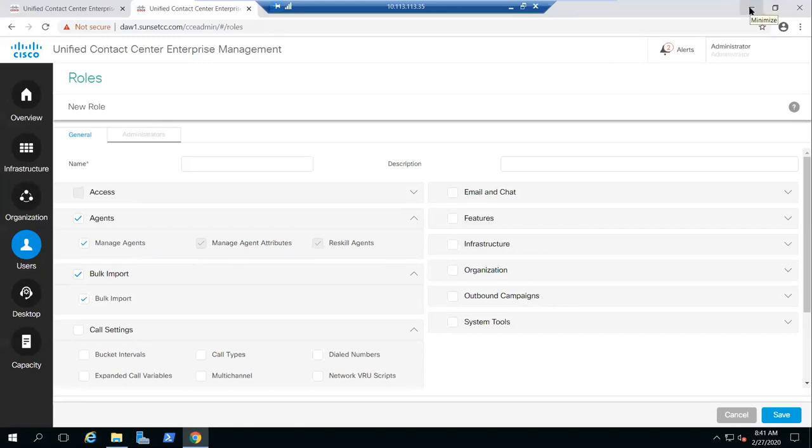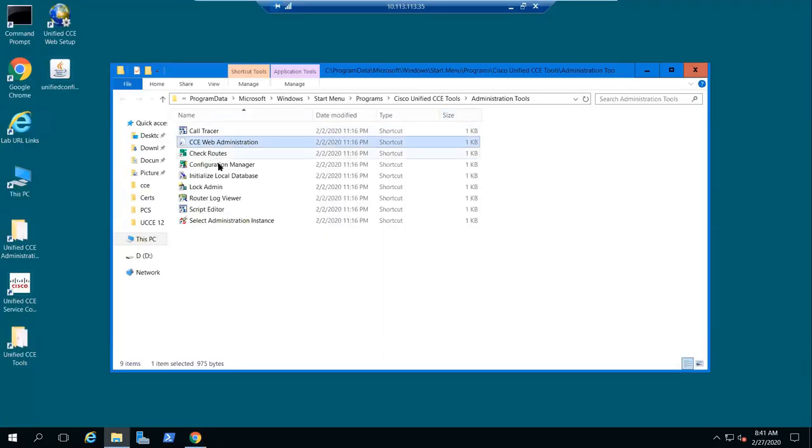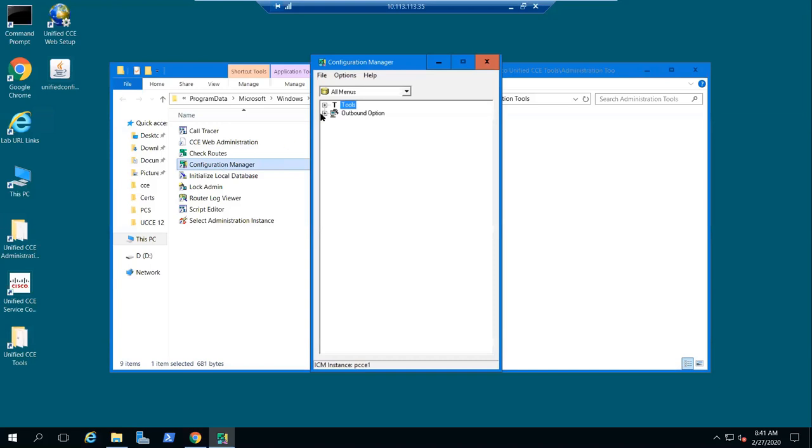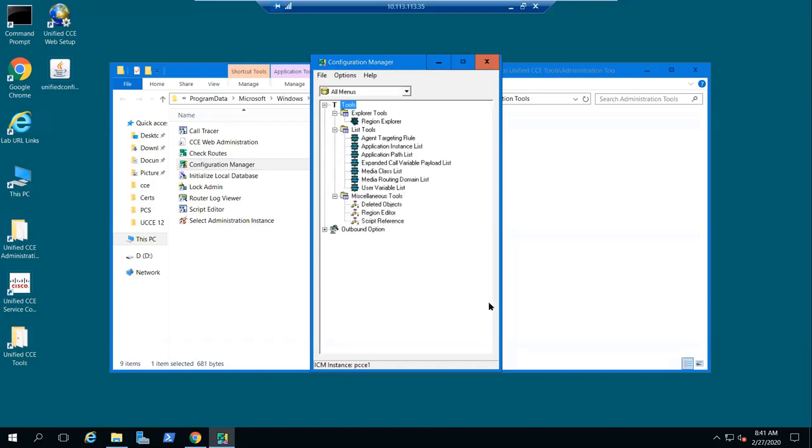Let me leave the SPOG, the single pane of glass, for now, because I just want to quickly go back and revisit Configuration Manager, because Configuration Manager hasn't gone away, but the tools now are very, very limited compared with the earlier configuration tools. Targeting rules, application instance list, the application path list, etc., the user variable list are still here in Configuration Manager. Why, I do not know. I guess there's some sort of deep embedded coding reason for doing it that way, but that reason has escaped me so far.